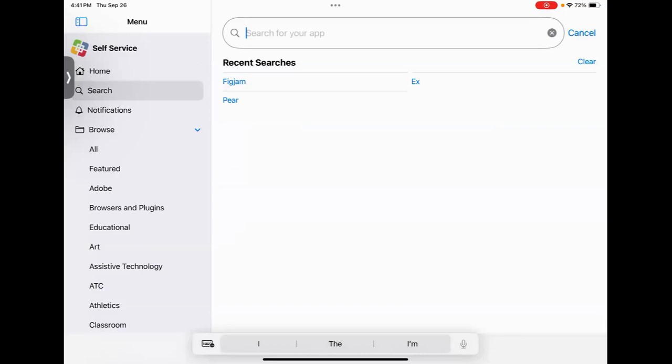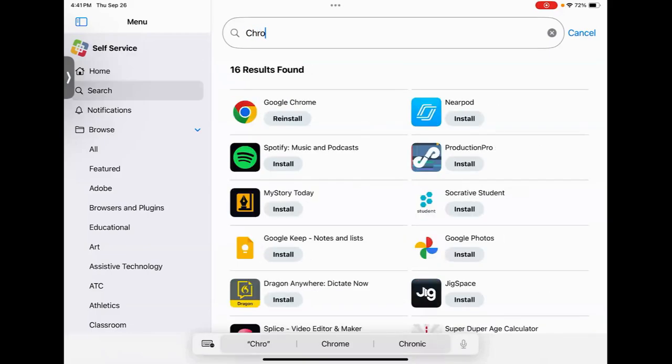And there are two apps that we have found may or may not be on your iPad. The first one is Google Chrome. So I'm going to type in Chrome. And I already have mine installed, but there are three different things you'll see on here. You'll either see reinstall, which means you already have it. You'll see install, which means you need to tap the word install and install it. Or you're going to see update. And if you need to update, you need to tap that too. So if you see install or you see update, you tap those two things and you should be good to go.